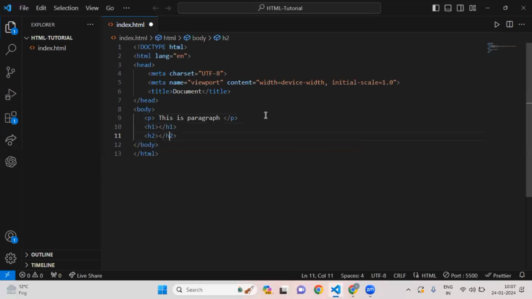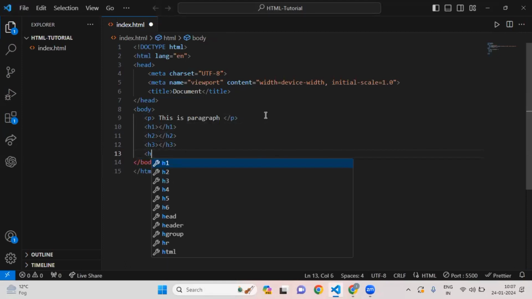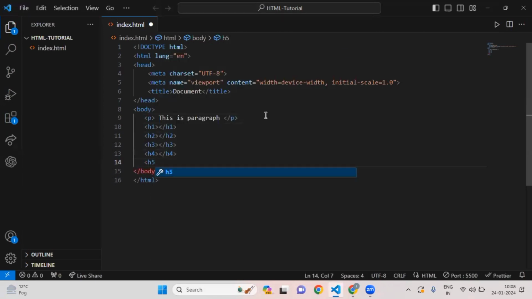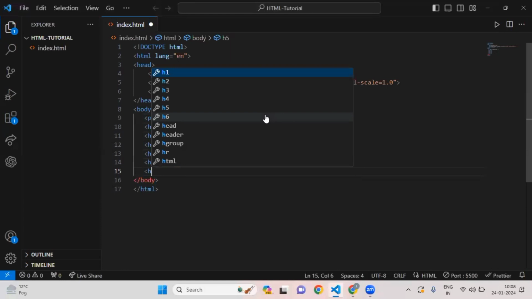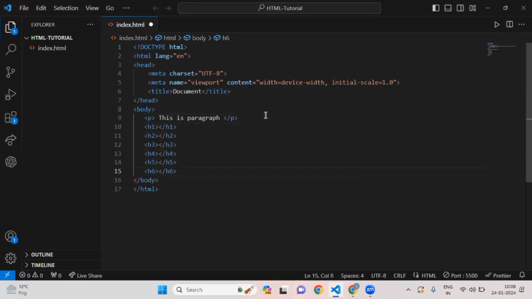H2, H3, H4. You can see in the heading tag, we have opening as well as closing. I'm repeating this line because we have some tags that don't have a closing tag. H5, and the last one is H6. Now, this is the opening and this is the closing. Inside that, we are going to write some content.